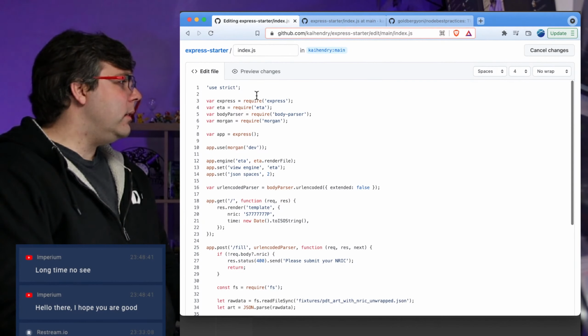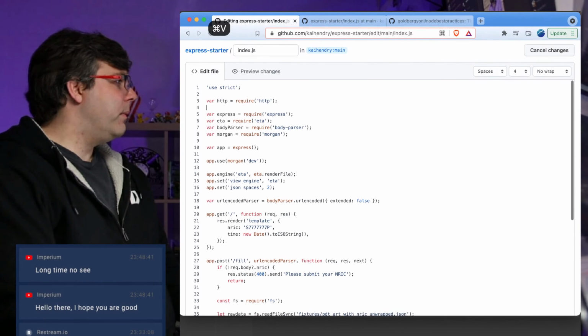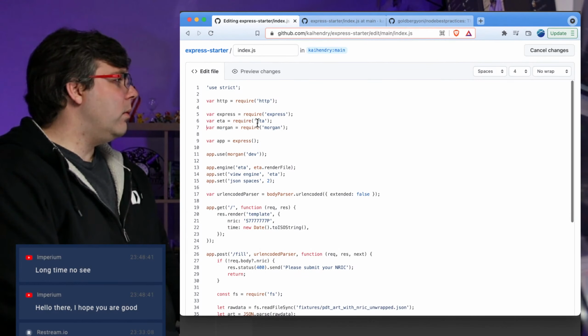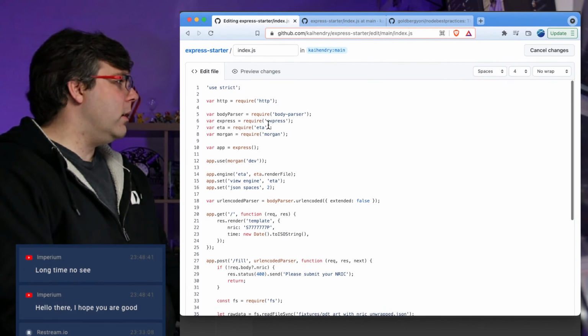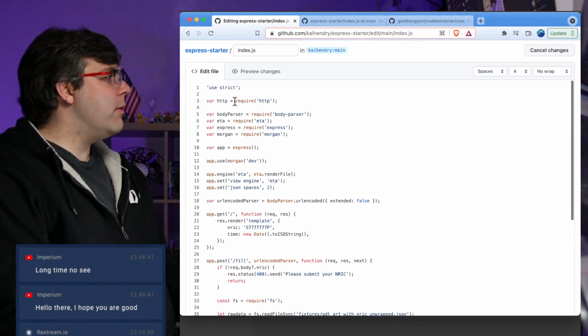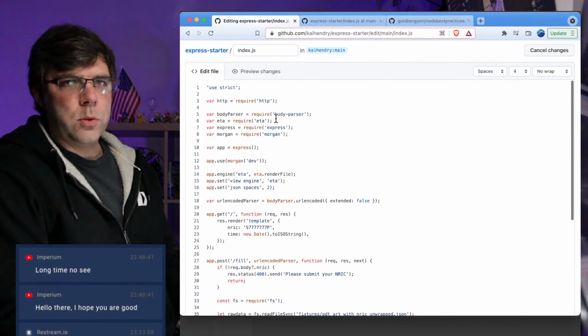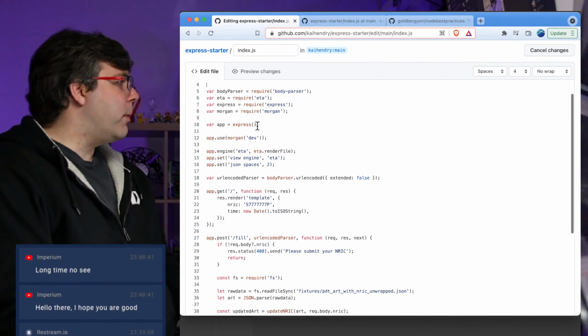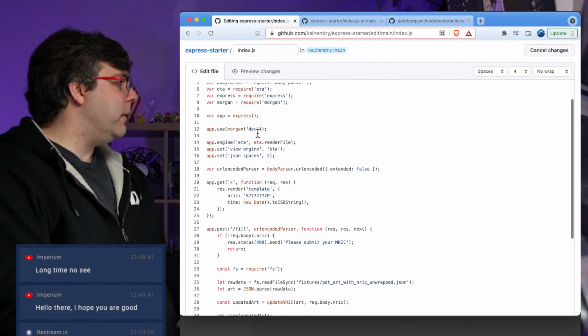Also, this is a matter of preference: modules in alphabetical order, right? So Ida, yeah, this is alphabetical order. HTTP is a native module, so native modules come first, then own modules, and after that the third-party modules. But there are no own modules here. All right.